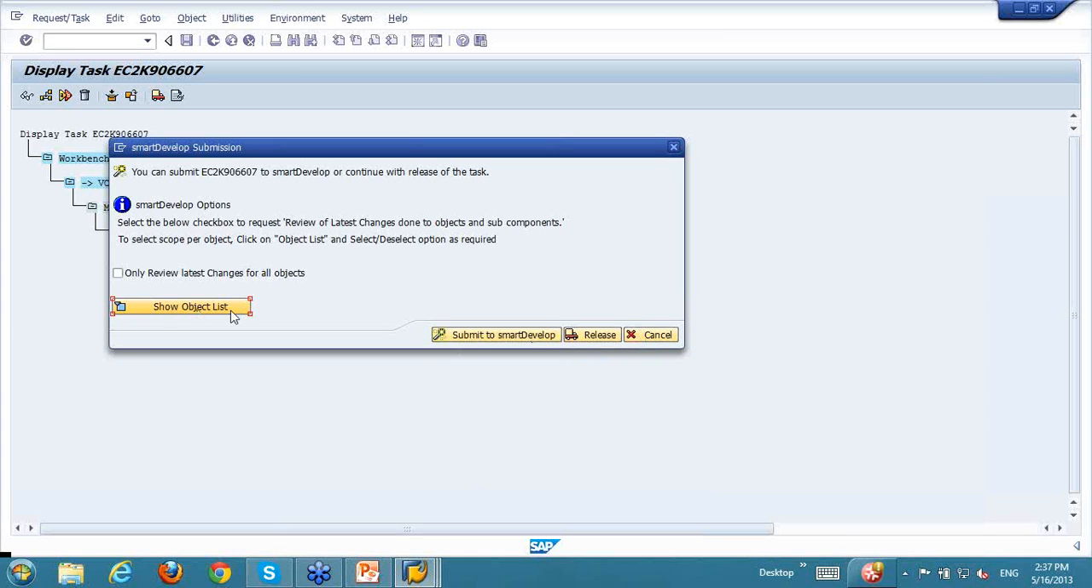Another nice feature what you see here is only review latest changes for all objects. This is because of a requirement of our customers. When you do, for example, code maintenance of some old coding which sits since 30 years in your system, you would maybe not want to check the complete object, but just check the changed lines of code for the standard compliance. So if you tick that, you would only check these added or changed lines of code.